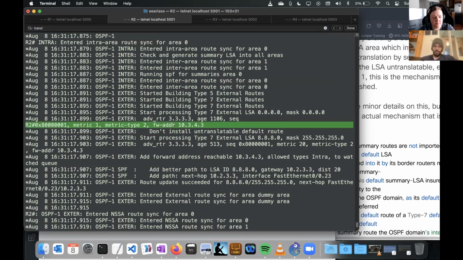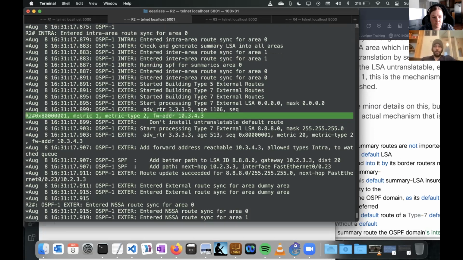So in this case, because I'm generating the default route, you cannot install a default route coming from the ASBR inside the NSSA, because now it's becoming untranslatable. And the reason why it's becoming untranslatable is because I'm already generating a default as an ABR. Hence, I have to look for the mechanism to invalidate the advertisement.